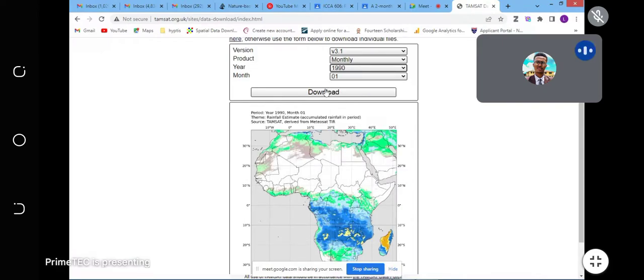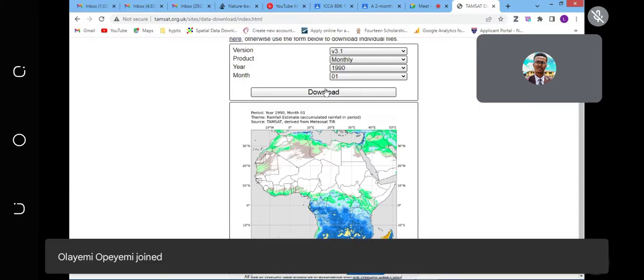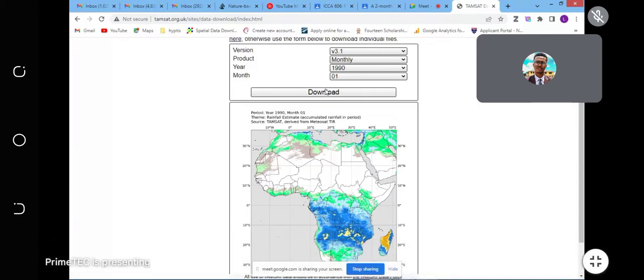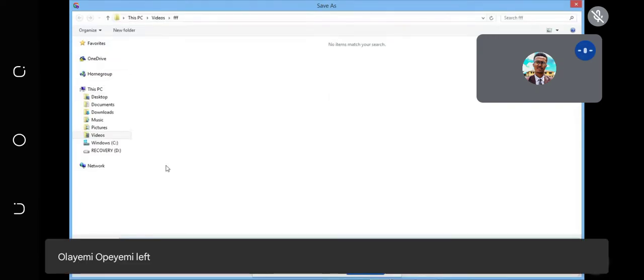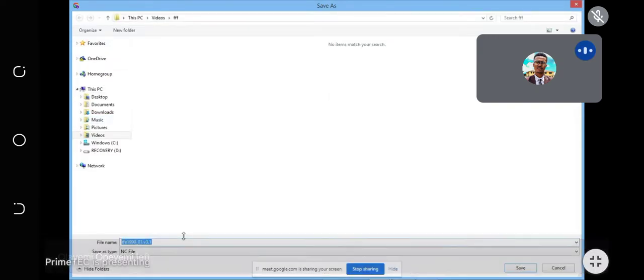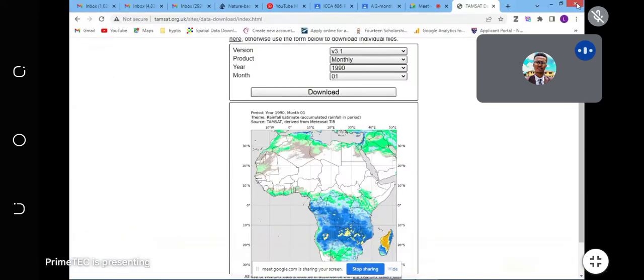Then you click on download, and it takes you to wherever it is you want to save it. All you need to do is look for a directory that fits, and then you save. But in this case, I won't be saving it. I just needed to show us how to download it.